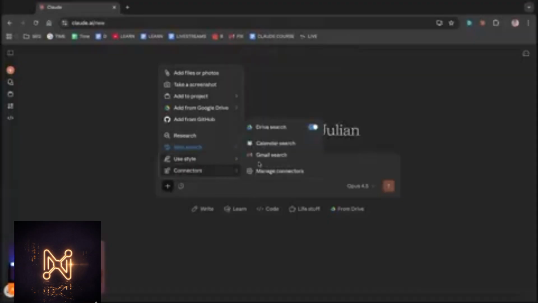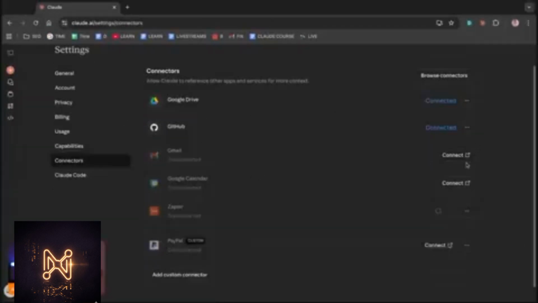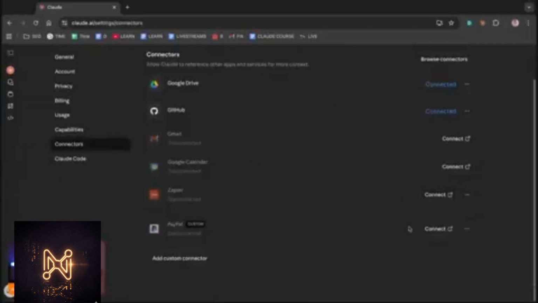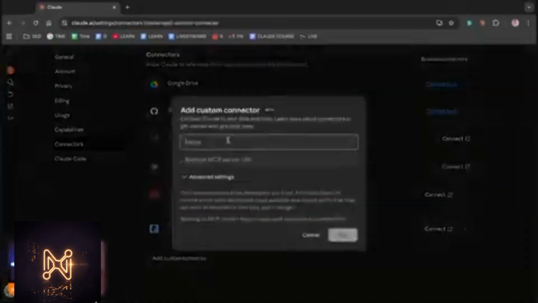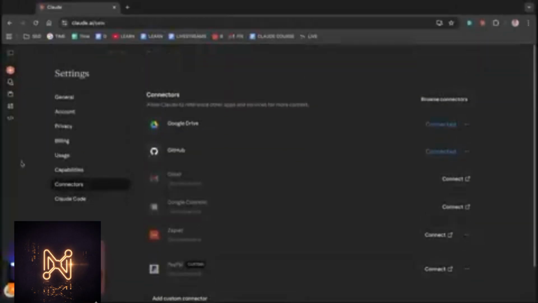styles as well. On top of that, you can connect it to Google Drive, Calendar, and Gmail, so you can actually, for example, manage different apps. As you can see, you can connect it to Gmail, Google Calendar, even Zapier, and PayPal if you want to. If you click on custom connector here, you can actually connect it to all sorts of MCPs if you're into that stuff, all right? So we're going to get straight into this.